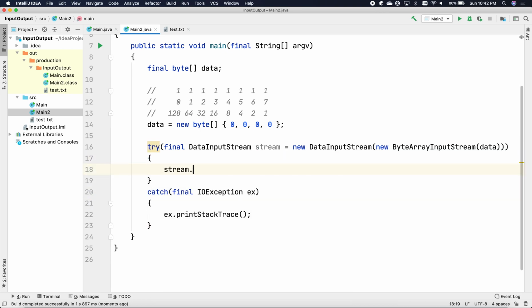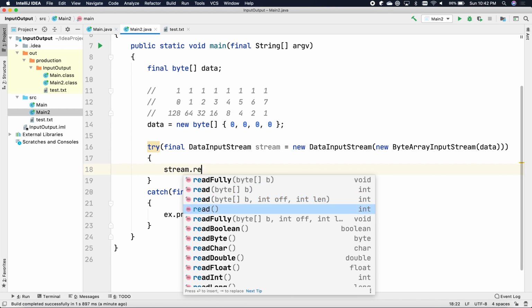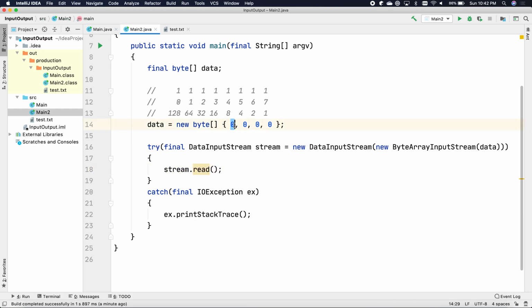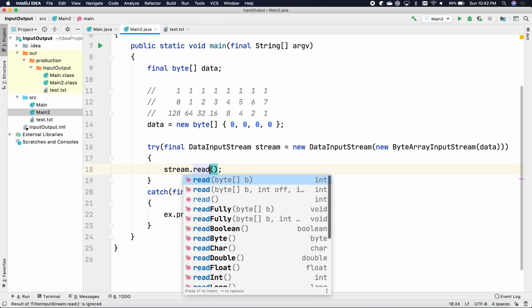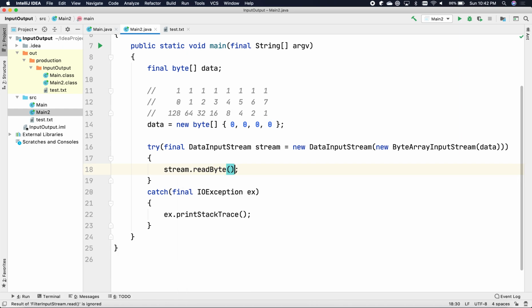If I do stream.read, that's going to read 1 byte. If I do stream.readByte, that will also read a byte. Read short will read a short. A short is 2 bytes. If I read int, it will read 4 bytes.